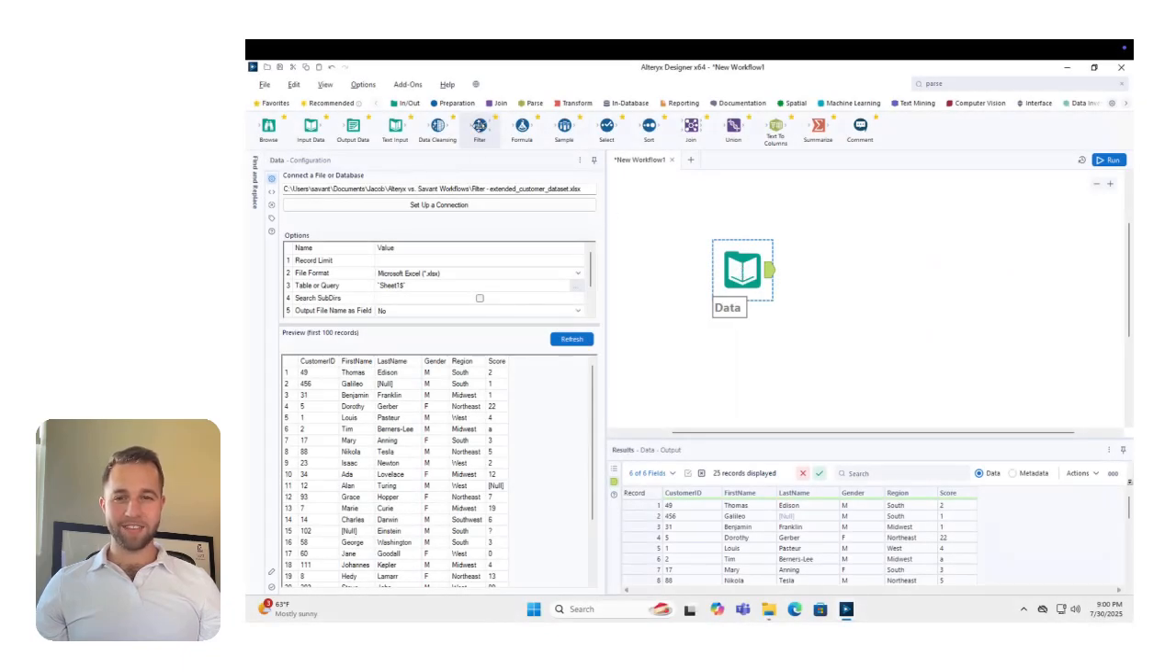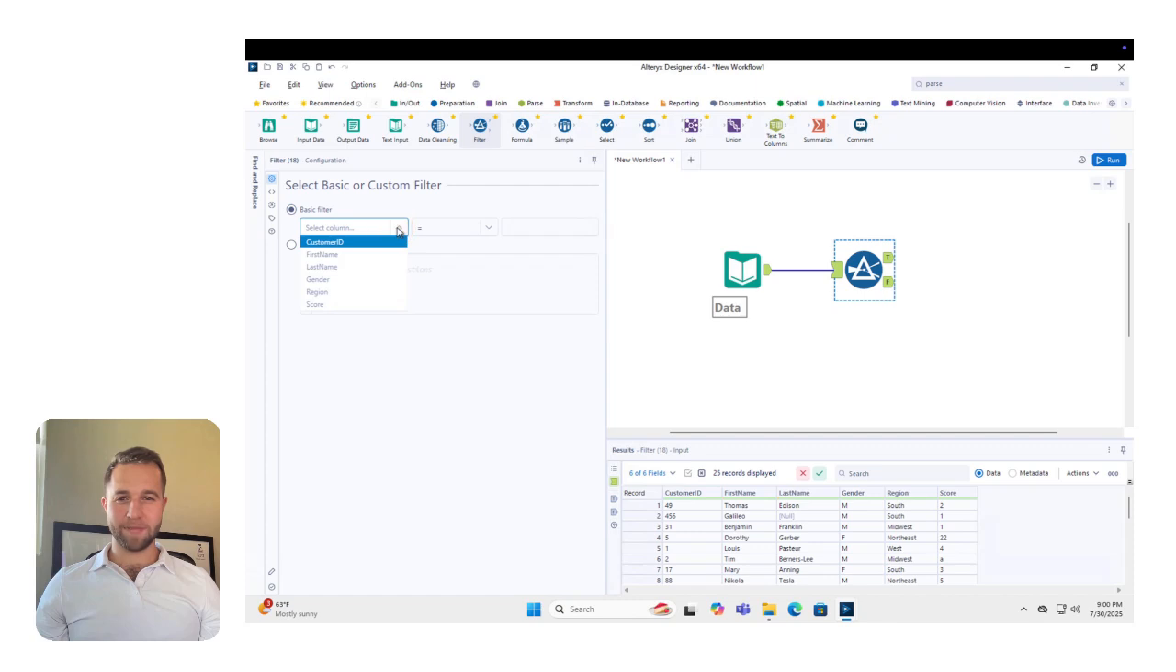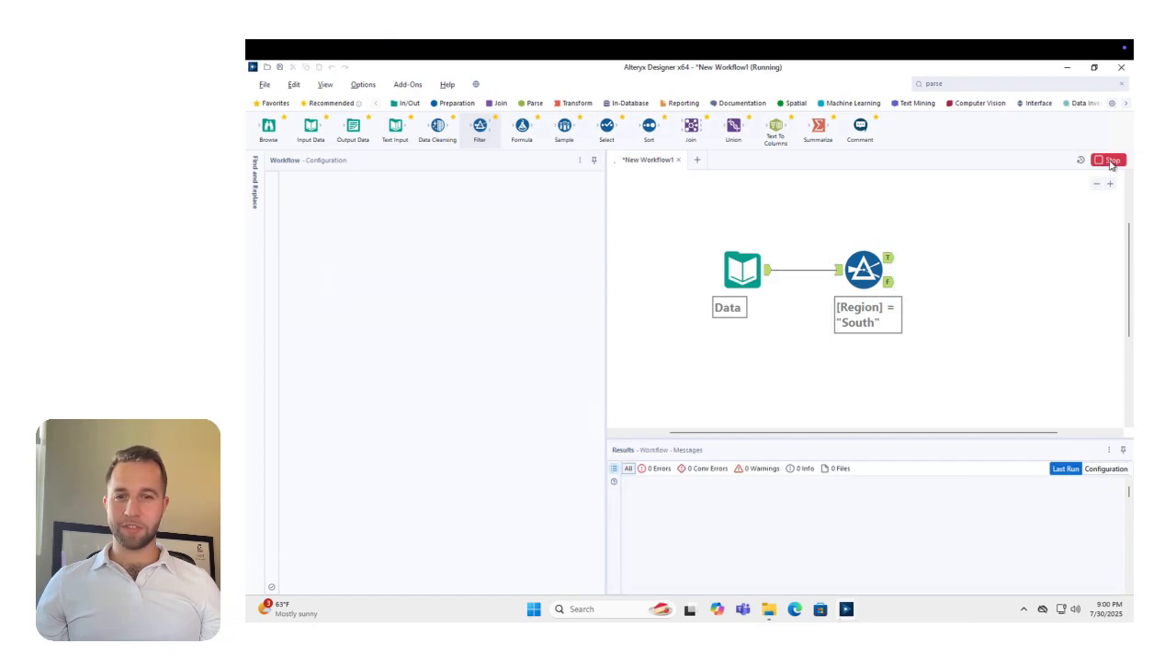In Alteryx, you drag in the filter tool, choose basic or custom mode, and write a single expression. If you want to apply multiple conditions, you often need to stack several filter tools together.